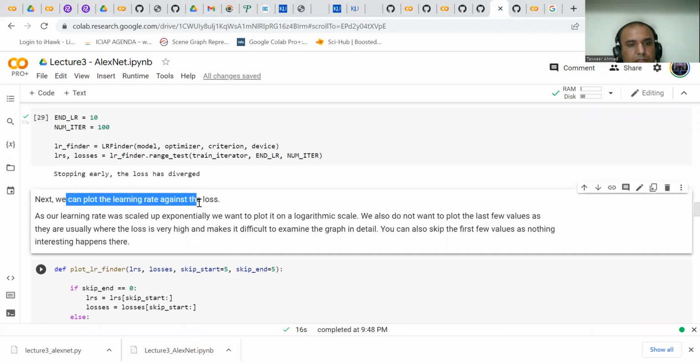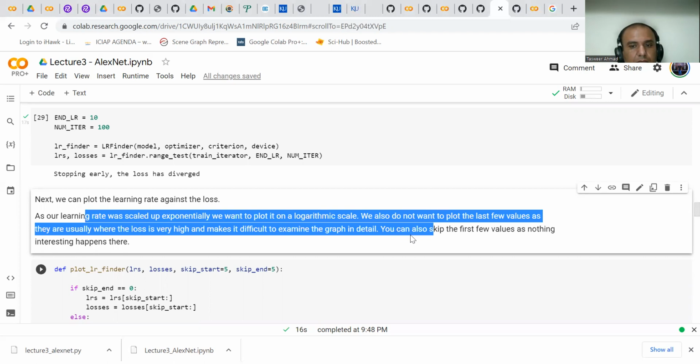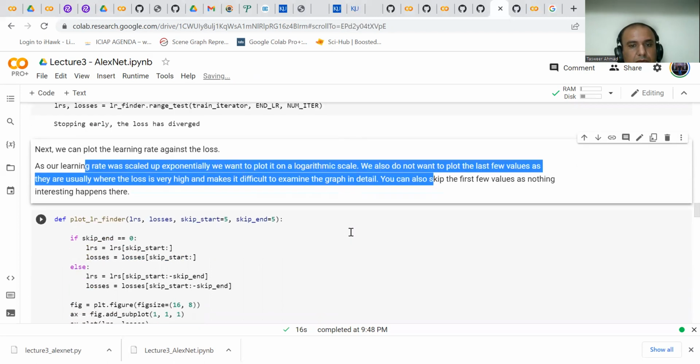Next, we plot the learning rate against the loss. As our learning rate was scaled exponentially, we want to plot it on a logarithmic scale. We don't want to plot the last few values. They're usually where the loss is very high and makes it difficult to examine the graph in detail.